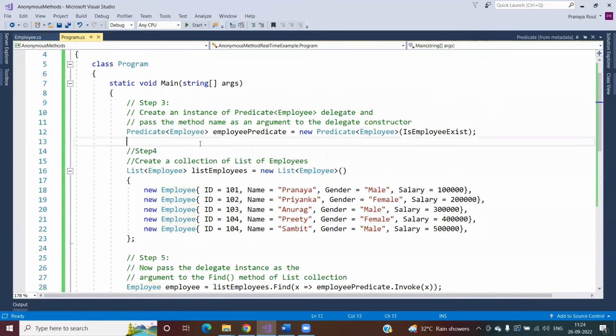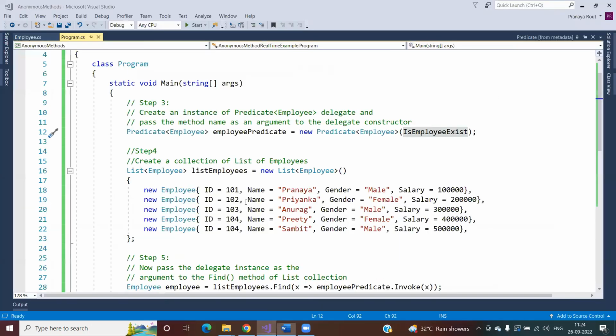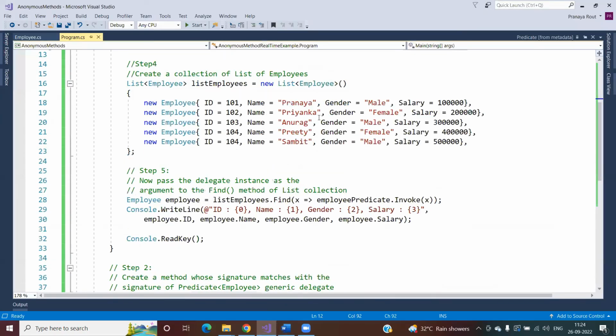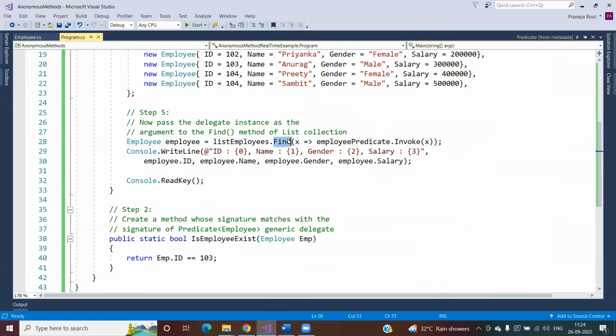You can see then we are creating an instance of this generic predicate delegate, and to the constructor of this delegate we are passing the method, right? Then we pass that predicate generic delegate instance as an argument to the Find method of the List collection class. You can see this instance that we created, we passed as a parameter to this Find method.